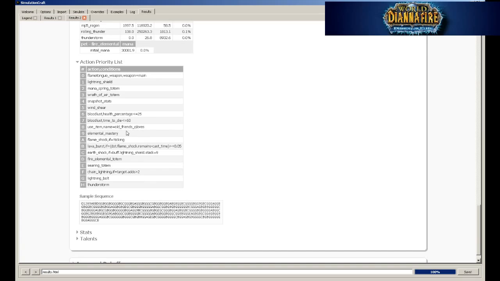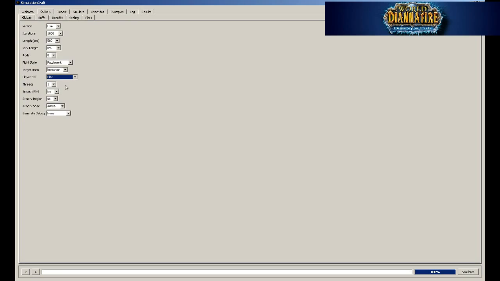Use items, Old Friend's Glove. That's my springs from my engineering. Then Elemental Mastery, then Flame Shock should be up. After Flame Shock, next priority is Lava Burst. Then Earth Shock, then Fire Elemental, then Searing, then Chain Lightning, then Lightning Bolt, then Thunderstorm. Now, Chain Lightning is only if adds are greater than 2, and back on the options, under General, we set number of adds to 0, so that didn't come in at all.